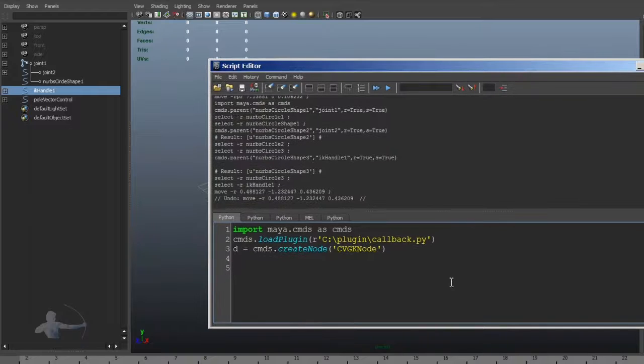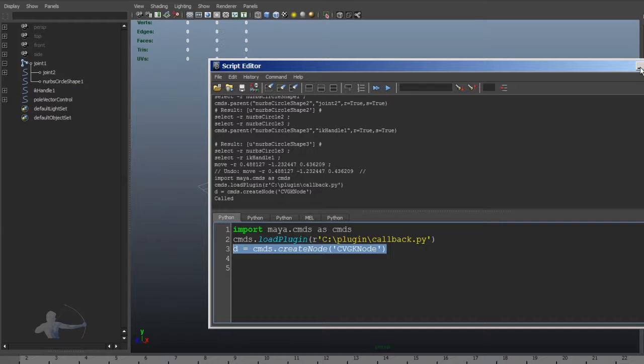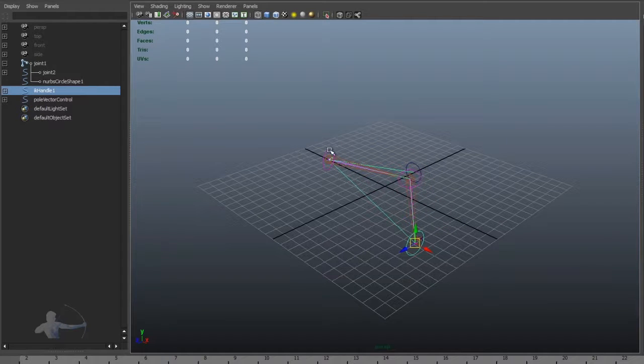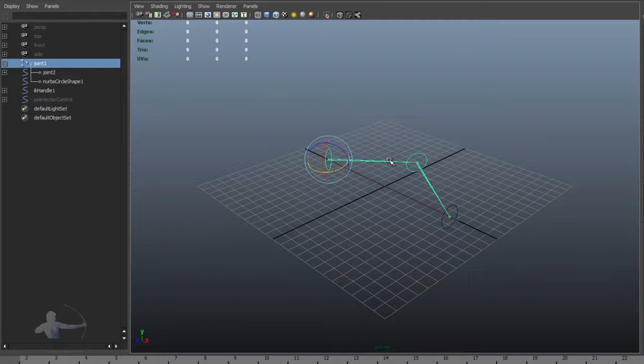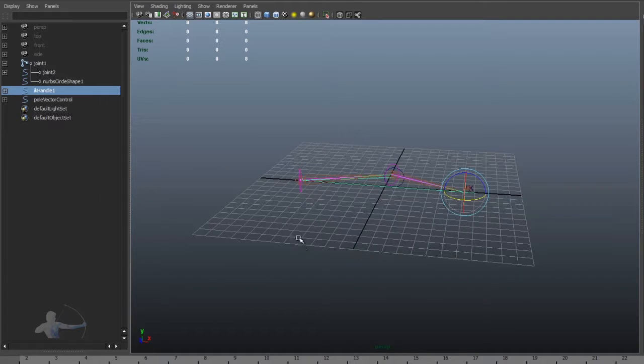Now I would import or load my plugin and create our callback system node. And I would test if it is working or not. And yes, it is working. So now I would start animating this system.